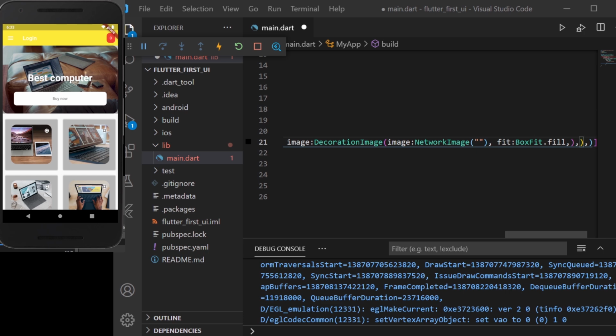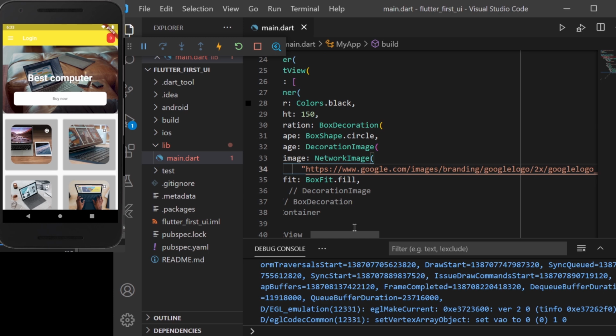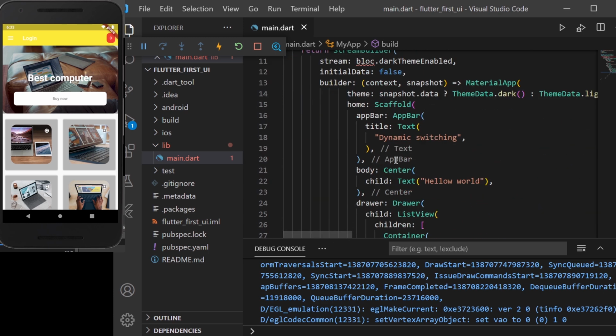Copied the link here and I'll paste it inside this. Now let us save it. So it is not updating the UI inside the mobile application, which is visible to you, because it is still having an error here for the block. So we'll be creating it a bit later.